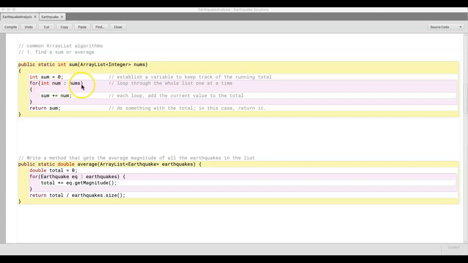So I'm going through every int one at a time, and each loop we're adding the current value to the total. So I'm writing sum plus equals num, adding the num to the running total sum. And at the end, because it's a method, I need to return it, so I'm returning sum. The average is basically the sum, but we have to divide by the number of items.